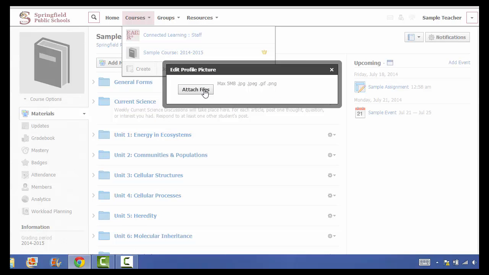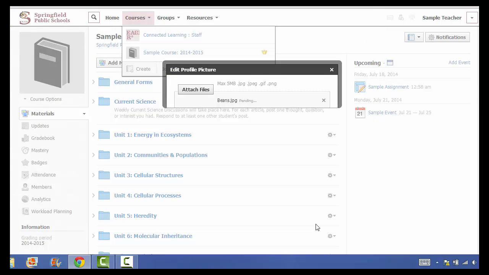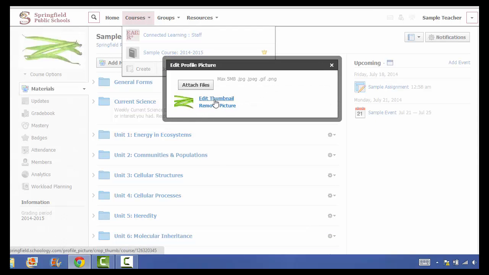I'm going to attach a file that I already put on my desktop. If you're unsure how to find a file that you can use and isn't copyrighted, please ask, and I can certainly help you with that. But for now, I have a file I already found on my desktop. I'm going to attach it. It's a picture of beans because my sample teacher is Mr. Bean, so it's appropriate that his course should have a bean picture. The thumbnail looks good, so I don't have to do any changes there.